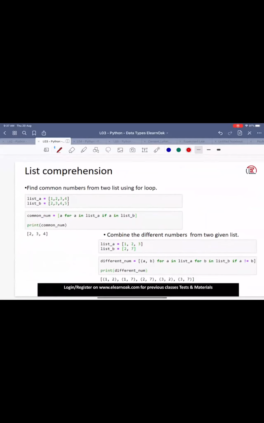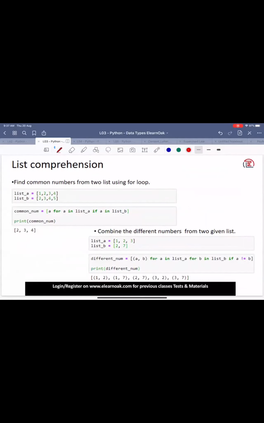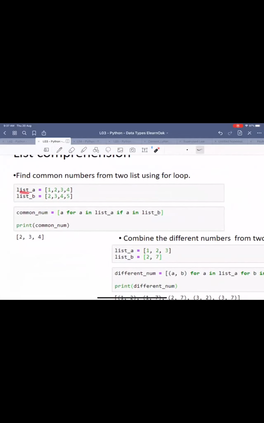Going ahead, we can use list comprehension with more complicated criteria also. Let's look at this case. In this case, we have a list A with the values 1, 2, 3, 4. We have a list B with values 2, 3, 4, 5. And what we want is to create a list called common num, which should have the common values between list A and list B. The common values between list A and list B are 2, 3, 4.